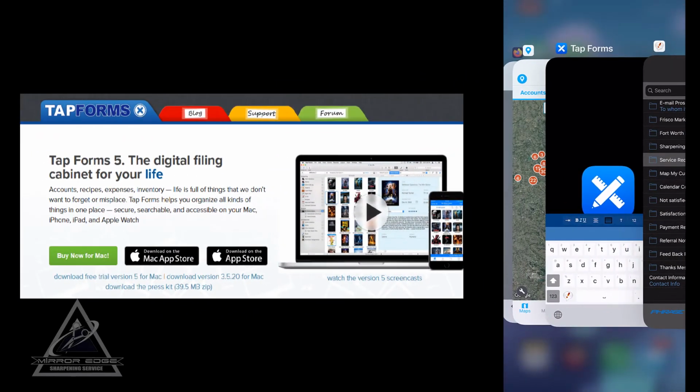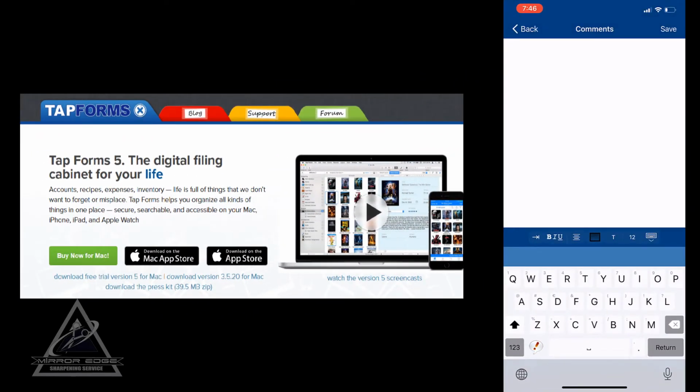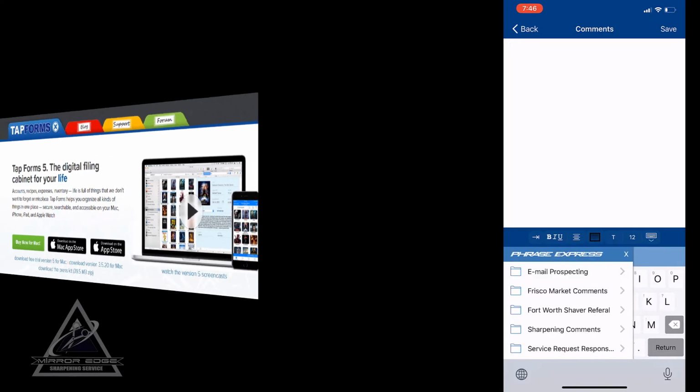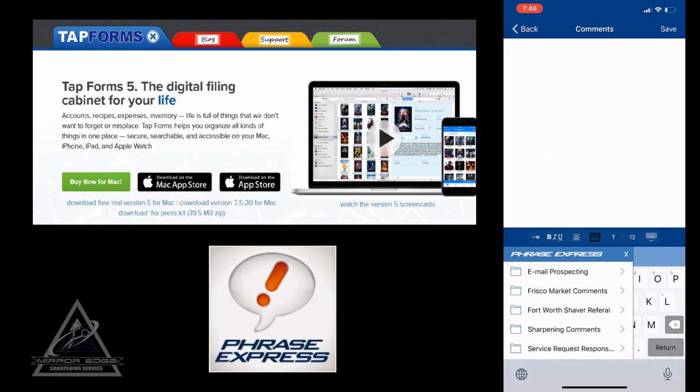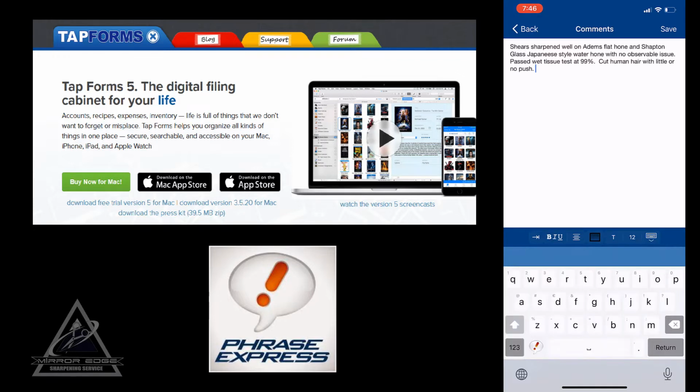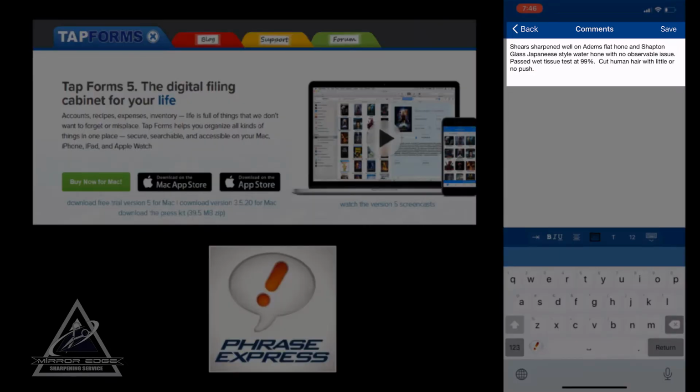And the way I do it, let me go back to my database, is I click that little bubble with the exclamation point. It opens up Phrase Express there. I choose sharpening comments, and I'm going to say I sharpened this shear with an 8Ms flat hone. Now, it could have a pre-canned total message, but I would rather use these little snippets, these little phrases, to make a custom field that isn't the same for everybody, because I don't do the same thing to every shear. So that is my initial one.